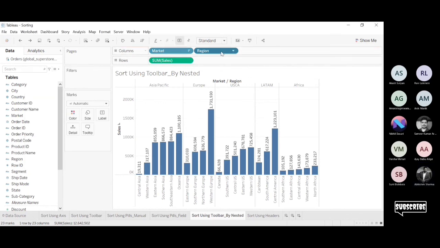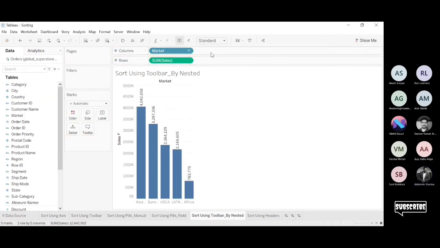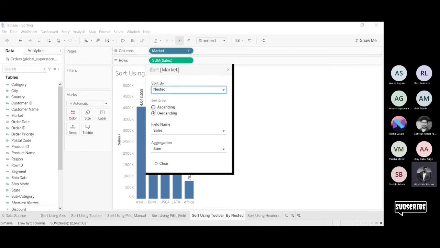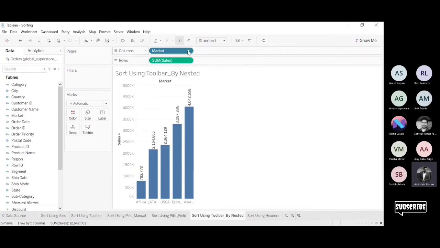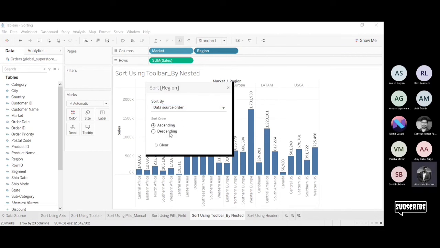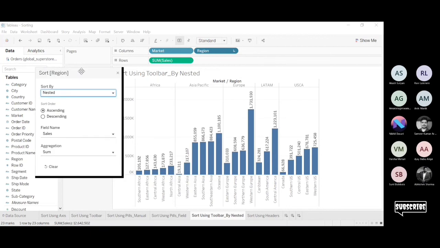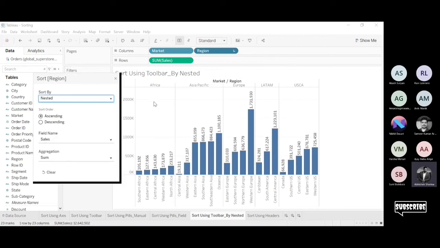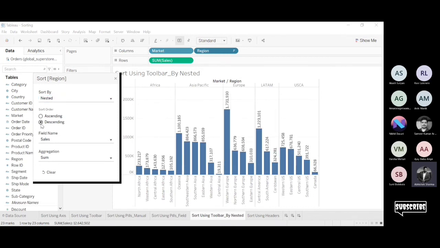Just a second. I think I have already sorted it here as well. Yeah, that's why it was not coming. Maybe I can just remove this sort and try with region. Let me just try with the sort here. Yeah, as you can see now, even Africa is coming first. And when I select descending, USCA would come first.